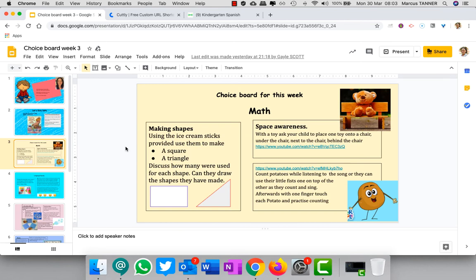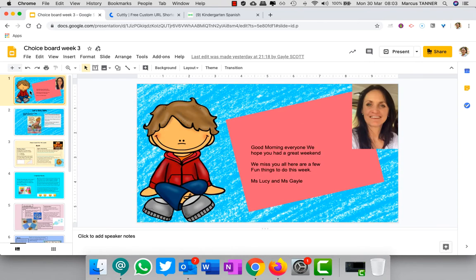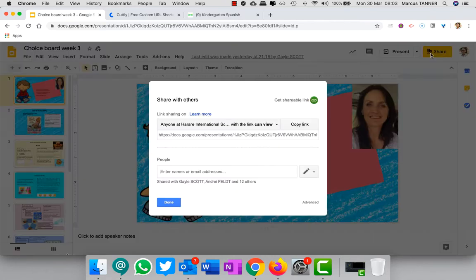Righto, so we're going to share our Google Slides presentation with our families and our students via Seesaw. First of all, once you've got everything finished, what I suggest you do, if you're doing the whole presentation, make sure you've got the first slide selected, and then come over here to share. And what we're going to want to do is change this link here.